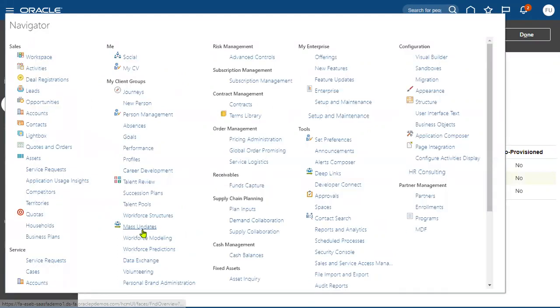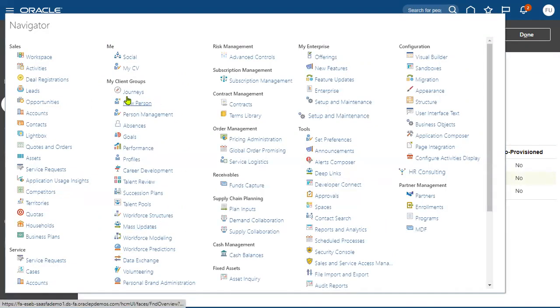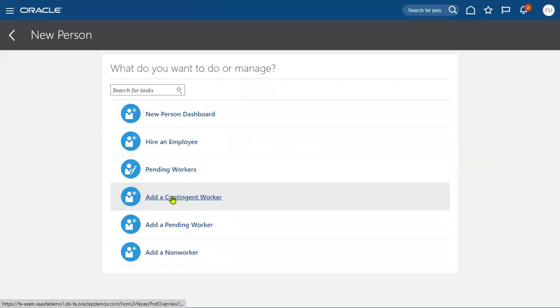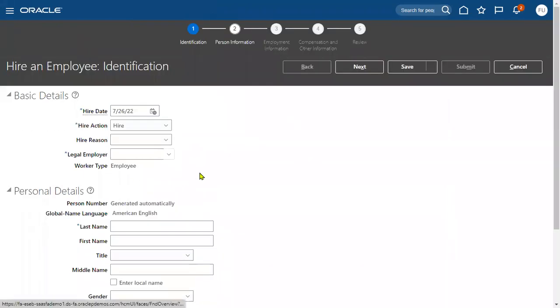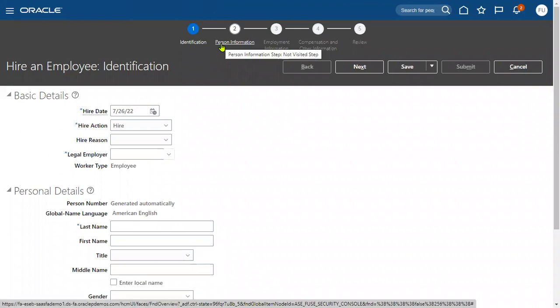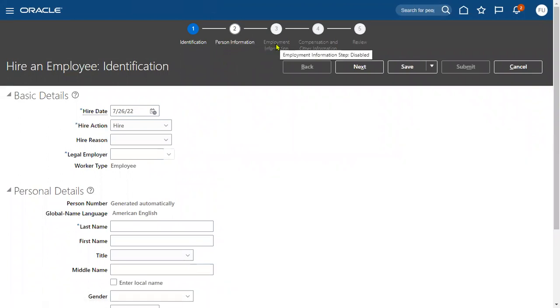Go to navigator. You will get this option, my client groups and new person. Hire employee. The moment we try to hire an employee, the system is going to ask us for identification details, employee person information, means personal details, employment information, compensation and salary information. Finally, review the information and close it.